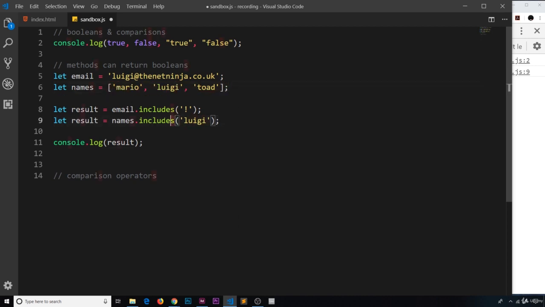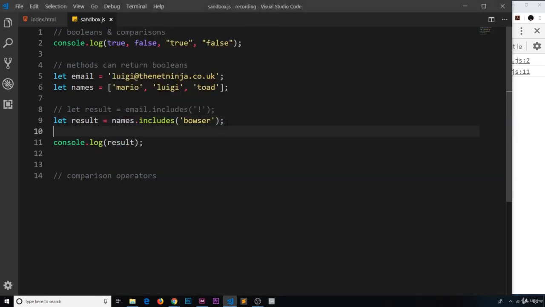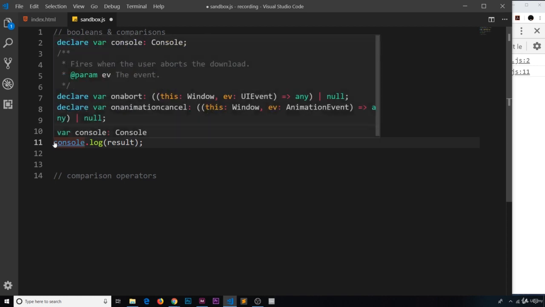So when we use this method on an array instead of a string, it looks inside the array and tries to match this value to one of the values inside the array. Now we have to comment this out because we don't want to define result twice. Save it and preview, and we get true because Luigi is inside that array. If I change this to something like Bowser, then it should be false because Bowser is not inside the array. Okay? All right, cool. So let me comment this out again, and this one.